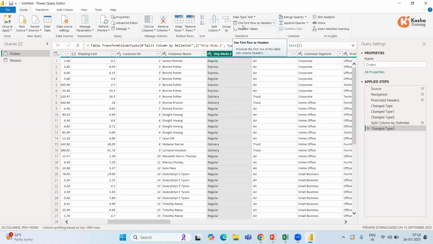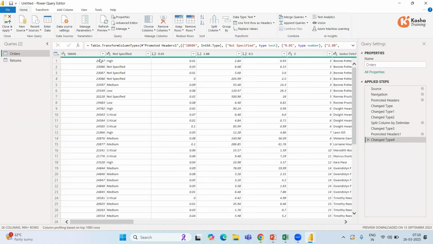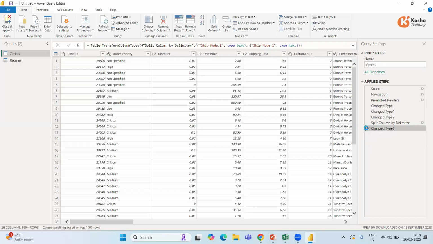Sometimes what happens is the headers come in as regular air and so on. At that time, use the first row as headers. If you click that, it will take the first row as a header. See, it is already taking the first row, so I don't want it; just uncheck. In that case, if it is not clean, you can use first row as header.